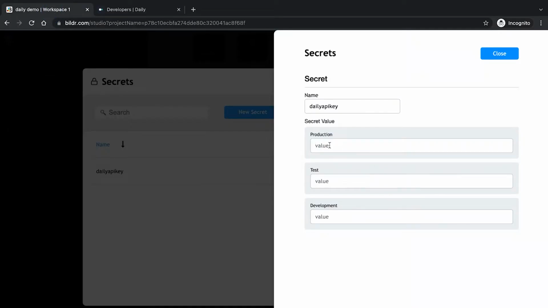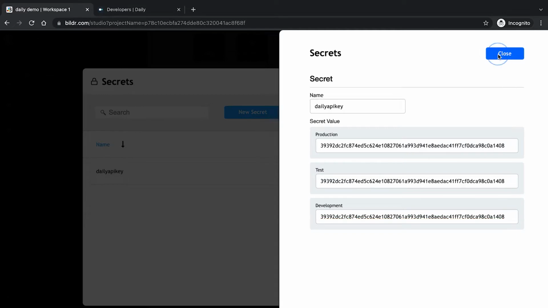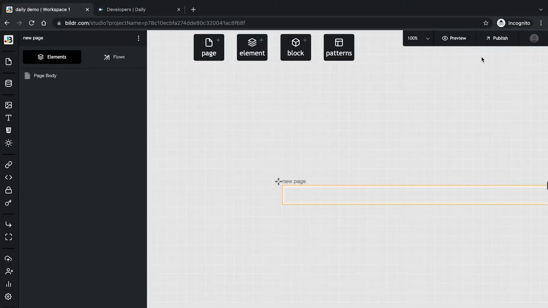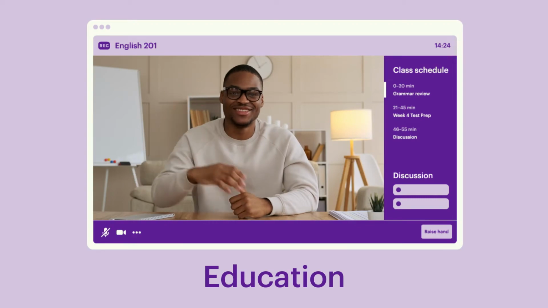Back in Bidlr, we will paste our API key in the test, production, and development values. Here, we're exposing a key we no longer use, but please make sure to keep yours secret. That's it for setup, and you can close the secrets panel. You can now use the Daily integration in Bidlr, and the rest of the video will demonstrate a few common use cases.